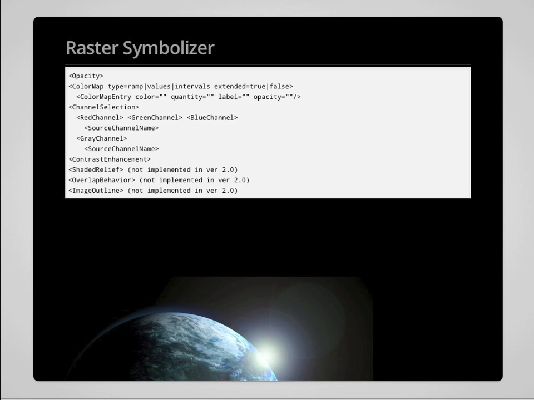There are three additional symbolizer components that are defined within the SLD specification that are not yet implemented in GeoServer. And those include shaded relief, the ability to render shaded relief as a part of an image that is generated, overlap behavior, and image outline, which are also definitions of how the raster should be rendered when combined with other rasters, or how the outline of individual image elements should be displayed within a particular rendered map. Again, in the case of GeoServer, these three additional SLD elements are not currently supported.